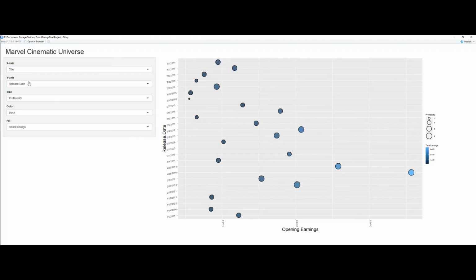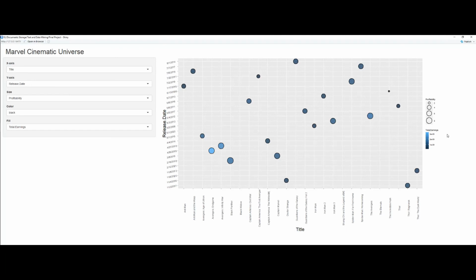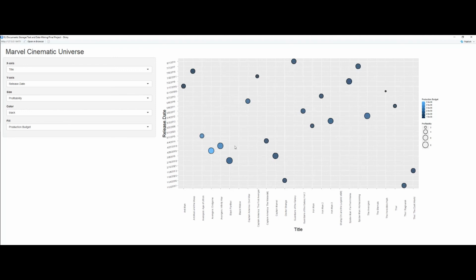Let's see if we can find out what's going on here. I like looking at profitability. How about looking at, let's say the fill is the production budget. So these two films cost the most to make. That was Endgame and that was another Avengers. So the two Avengers movies cost the most to make. And the profitability is the size. So the larger it is, the more money it actually made, the more profitable it was. We can see that these ones are pretty profitable, and these ones, I don't know, it's too hard to see.